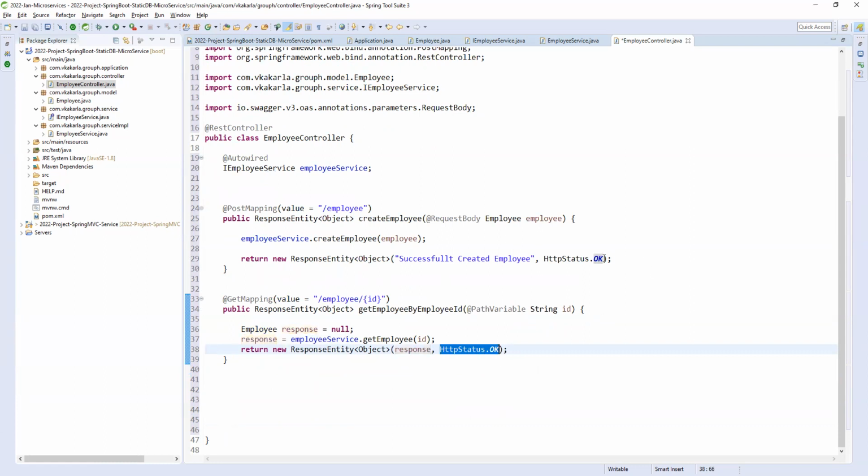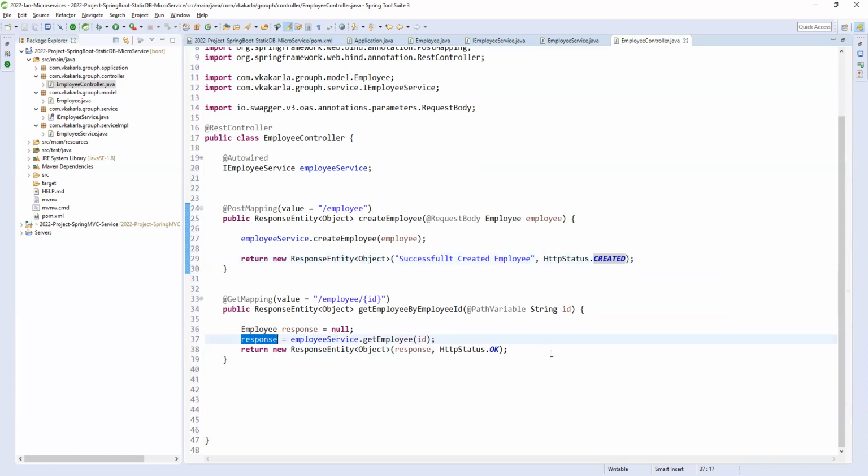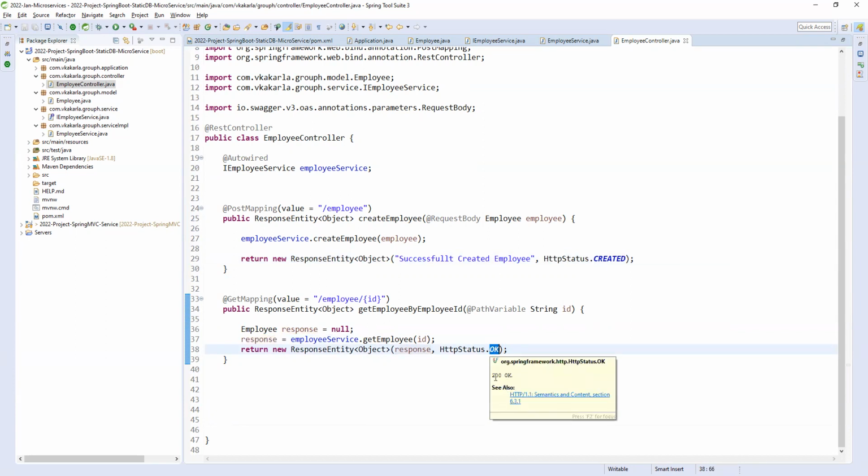Of course here, instead of okay, for create it is a created, right? Yes, it is 201. 201 is created. So like that we can set our respective status instead of just okay. Here we are getting a success response, so that is the reason we are saying 200 response code here. Now get employee is done.